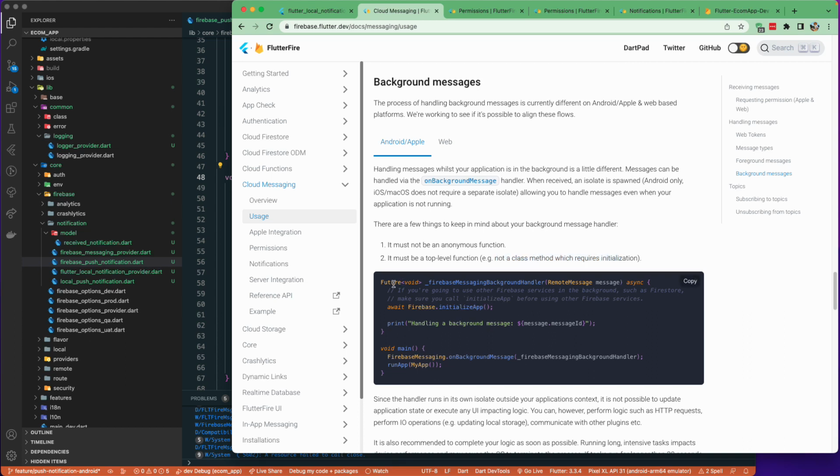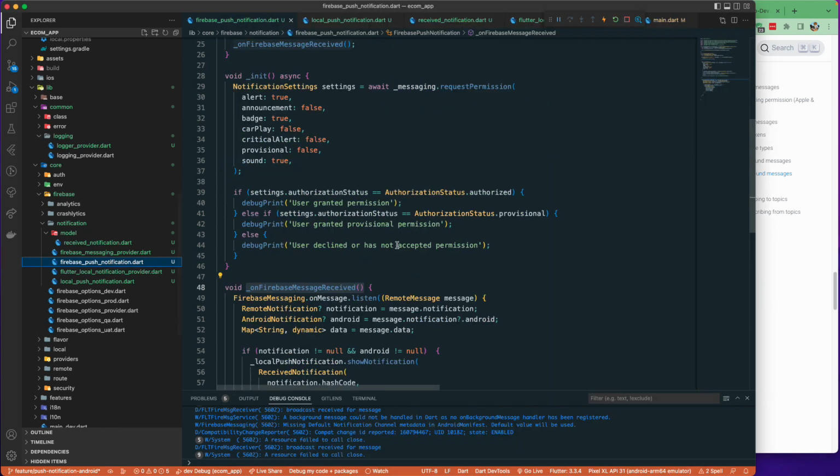So what we will do is we'll just copy this from here. So this is to listen to a message in the background. Firebase messaging background handler. So we need to create this one, and then let's go to our app over here.